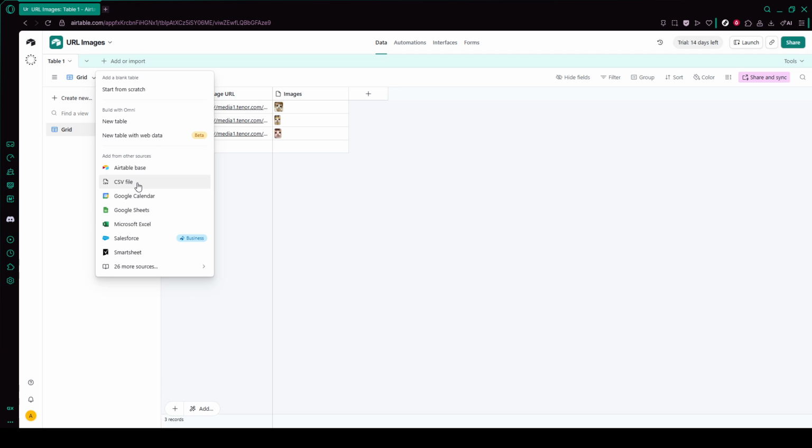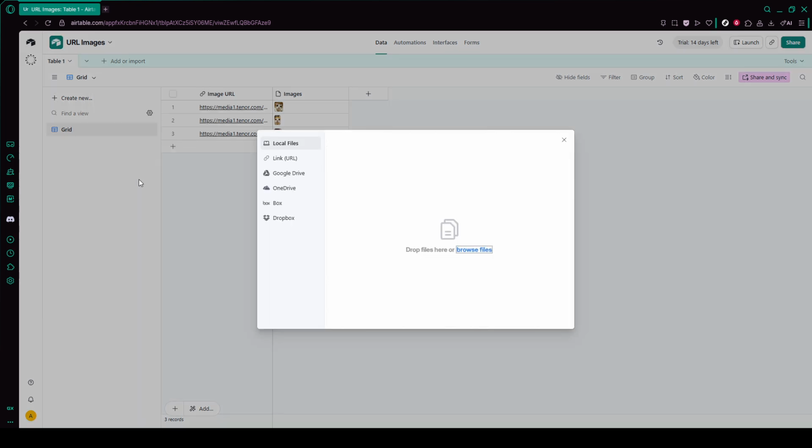For example, if your data is saved as a CSV file on your computer, choose the CSV option. If it's in a Google Sheet, you can choose that instead. The idea is the same. You're pointing Airtable to where your existing information is stored. Next, you'll be prompted to upload your file from your computer or to connect to the external source you selected. If you're uploading, click to browse your files, select the spreadsheet you want, and confirm.